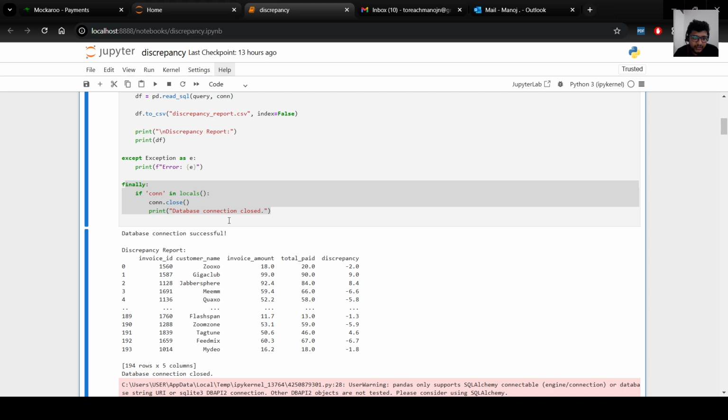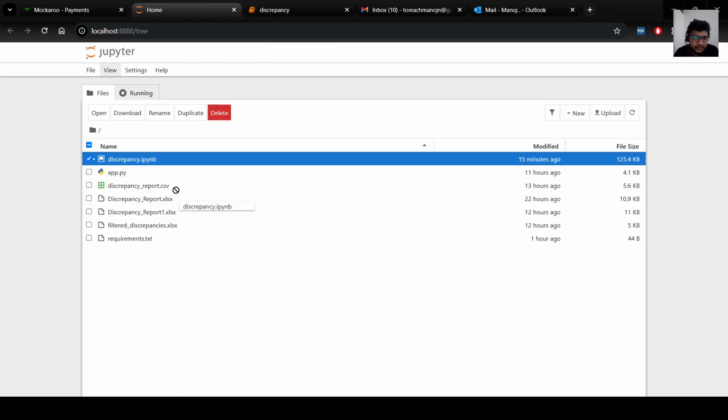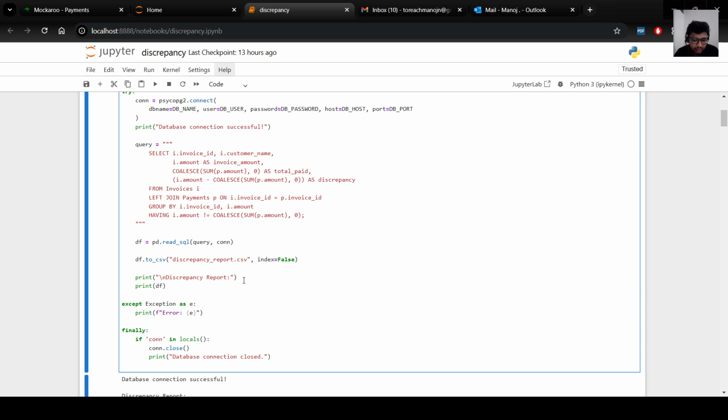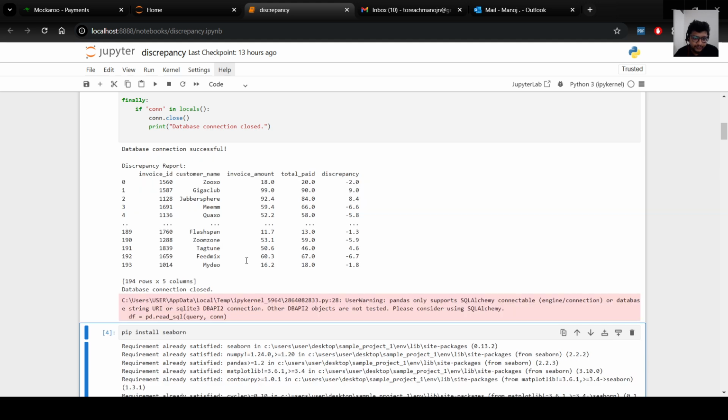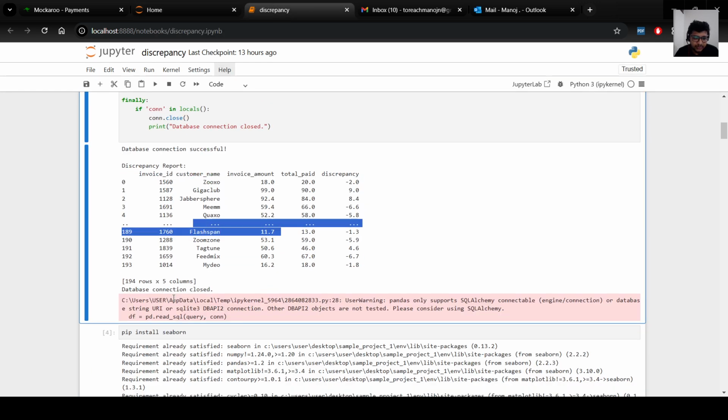You'll be able to see the same, and the database connection is closed once this is done. If I go back, there are two reports, discrepancy report and report 1. If you want, I can do an example, we do 7. If I run this, see, database connection is closed, same thing. If I go back here, I can see a discrepancy report saying report 7, the same report which I've saved now.